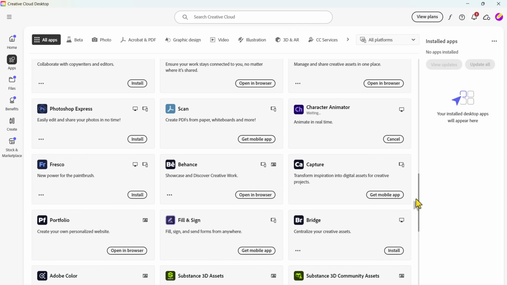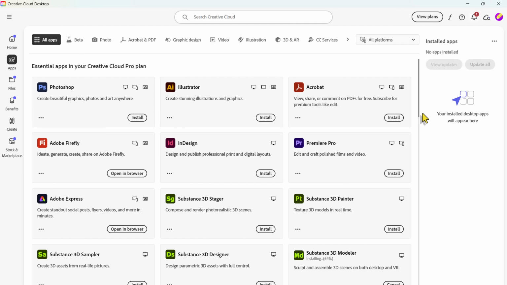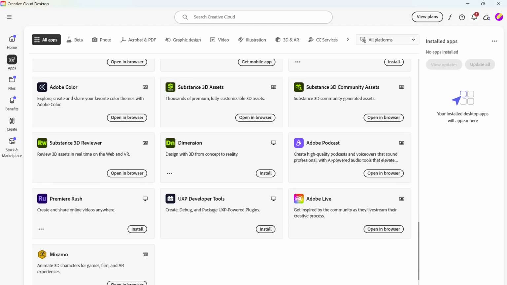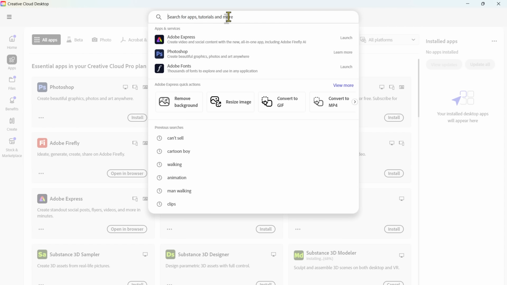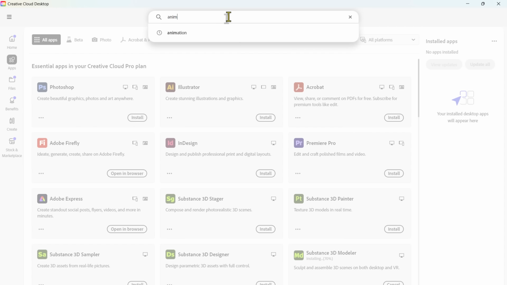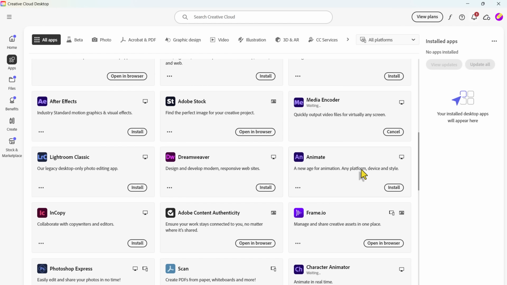But for now, I just want you to see that we have access to, yes, essentials, but also many other Adobe apps. If you ever can't find the app that you want, you can go up here to the top and do a search. So I could specifically search for Adobe Animate. There it is, and I can click on it to then be able to install it on my computer.